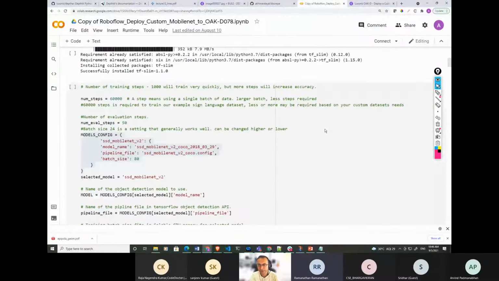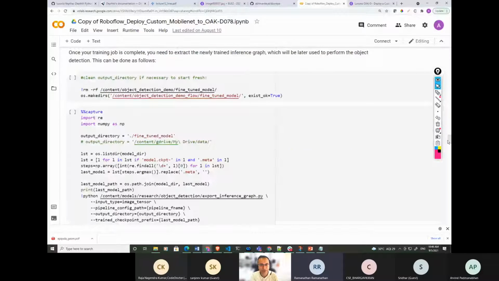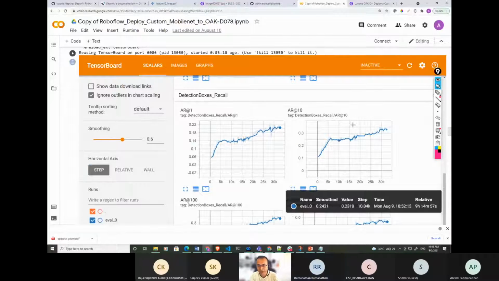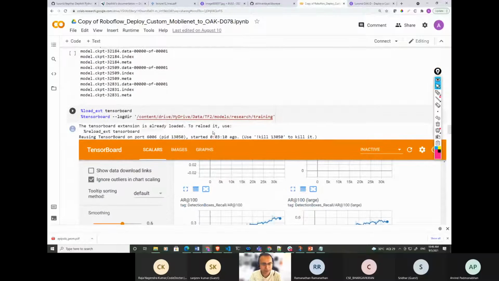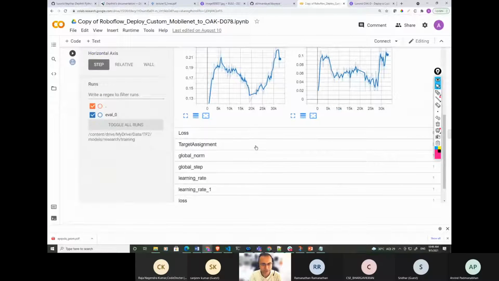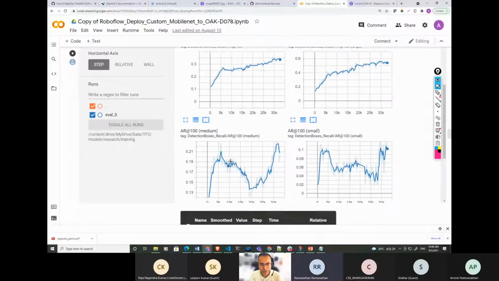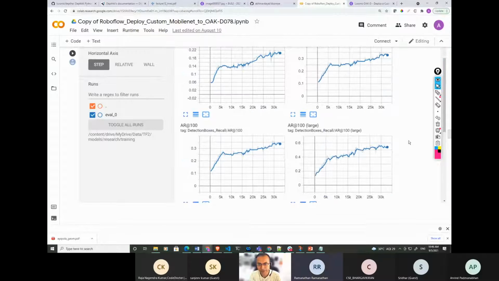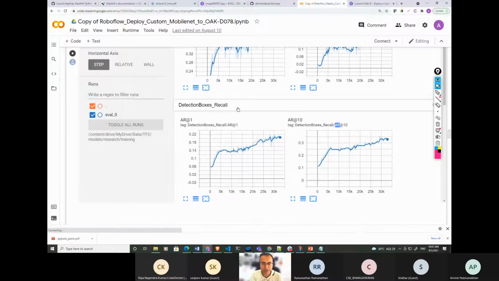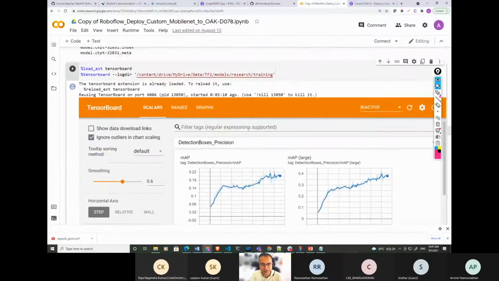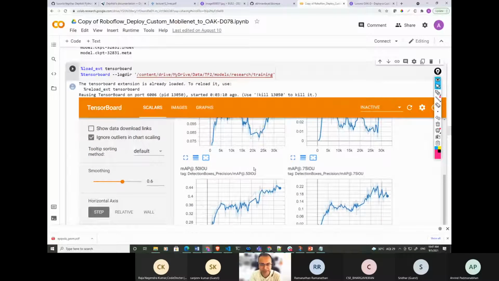I saw some AR1, AR2, AR. What do they mean? So these ones you are asking about, right? What is AR100, AR1, AR10? This is our recall, detection box recall. AR means average recall.